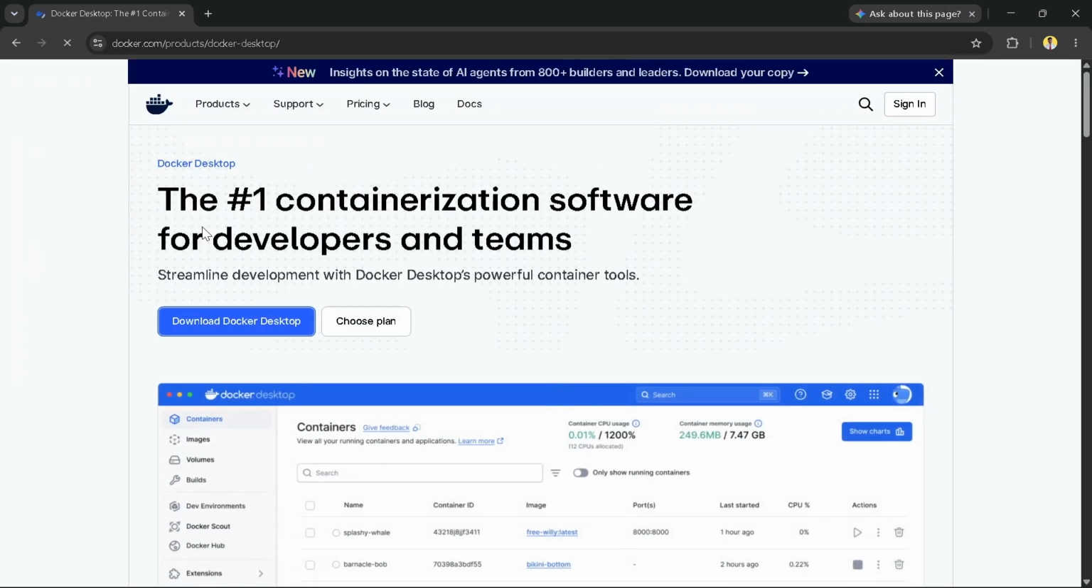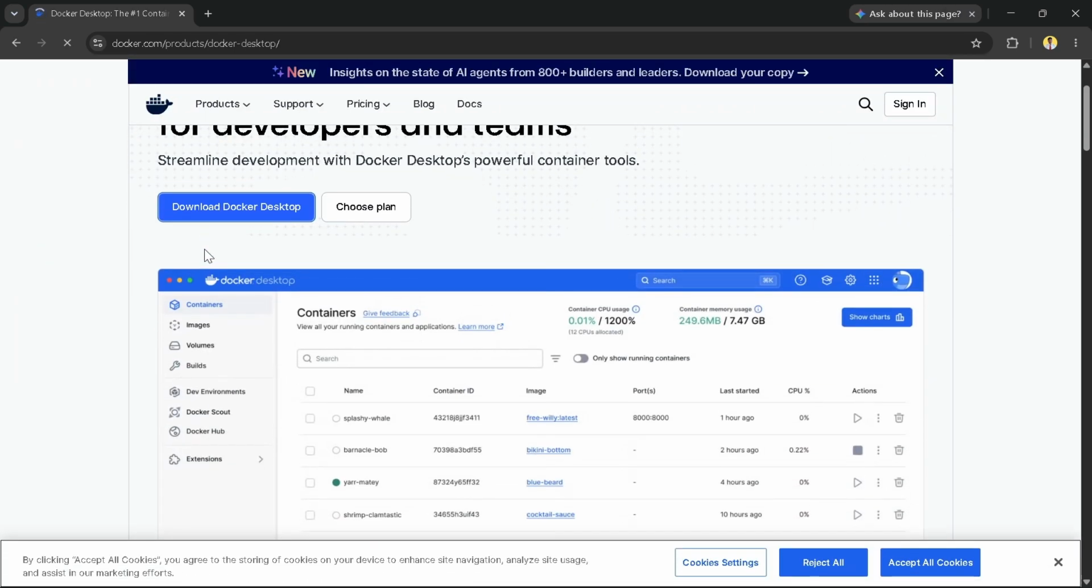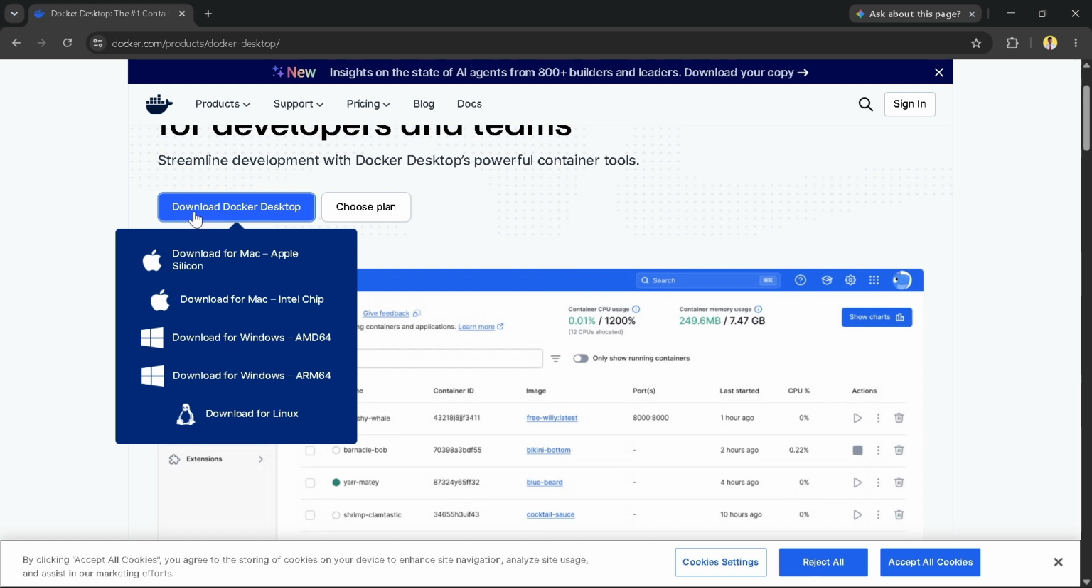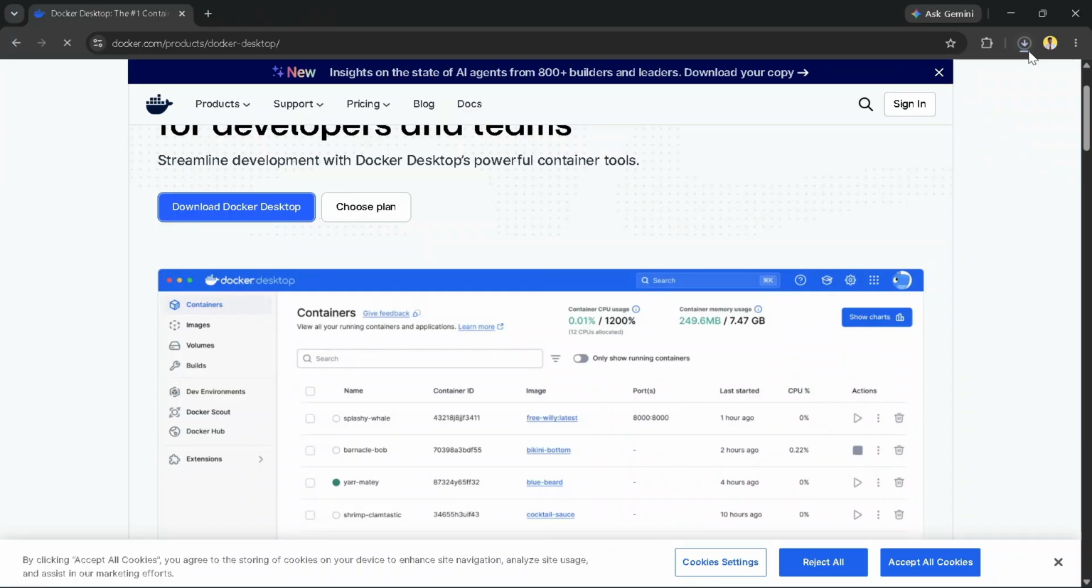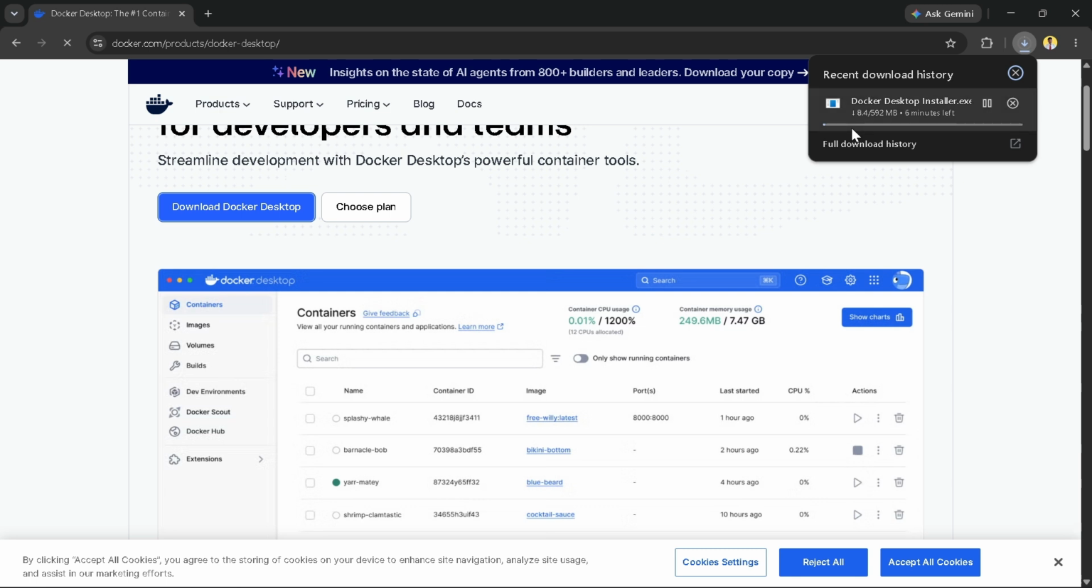and now scroll down and here you can see a button called Download Docker Desktop. So now click on this. If you are on Windows, download for Windows. So here you can see the downloading has been started. So just wait till the downloading ends and then I will show you how you can install Docker on your computer.